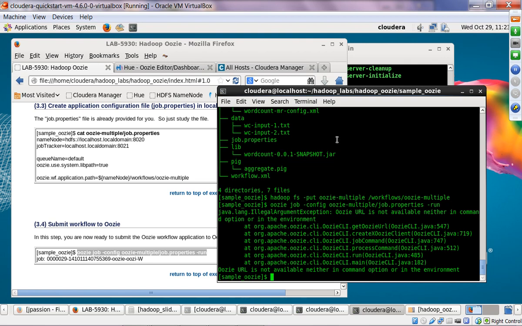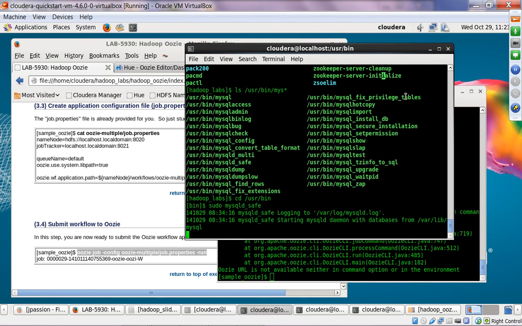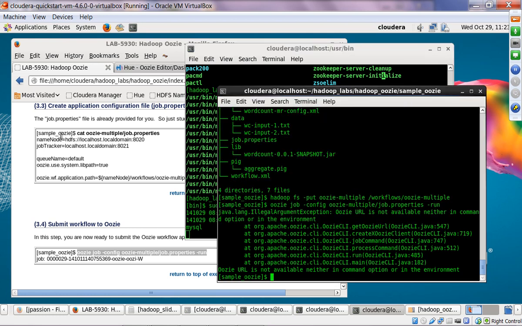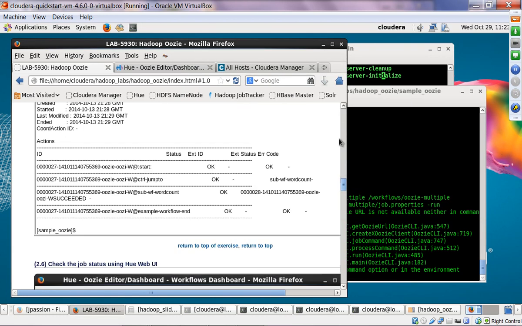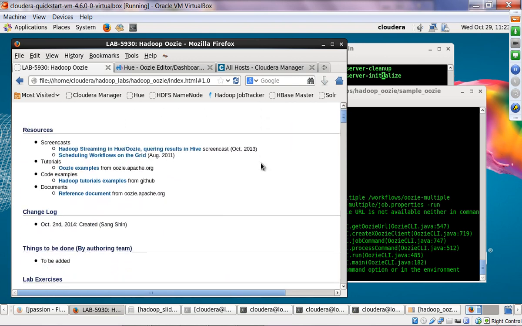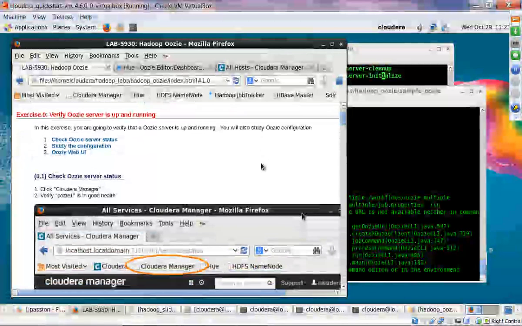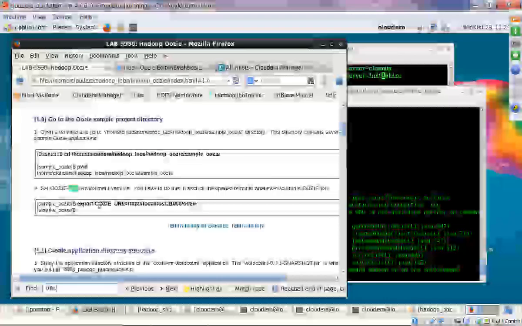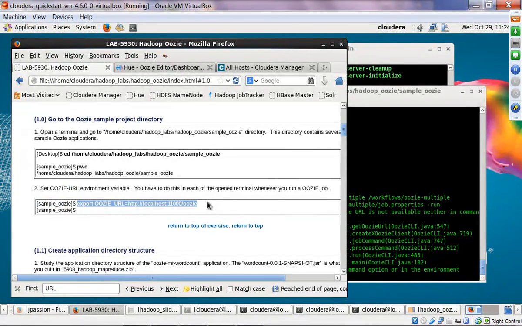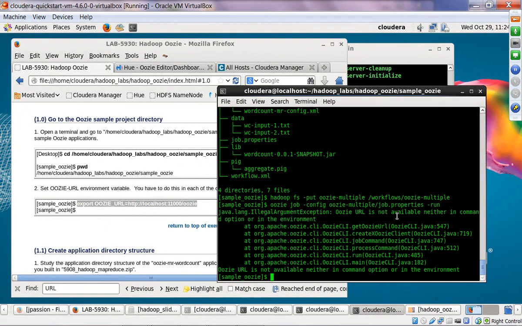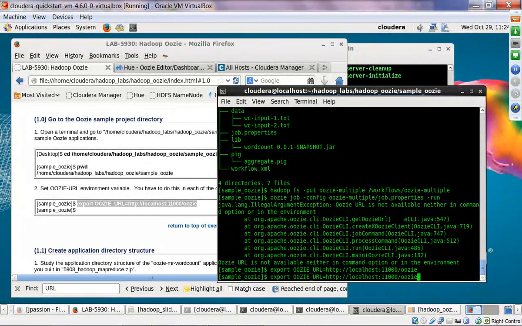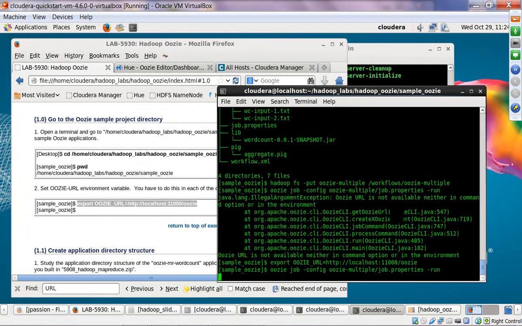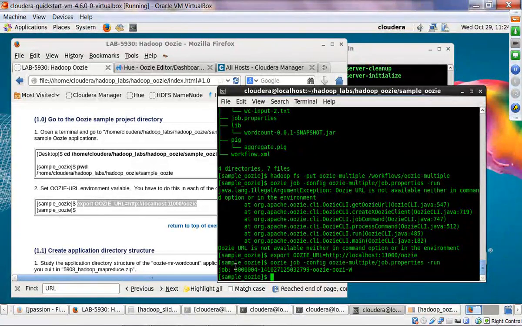Okay, in this case, whenever the URL is not set here, you're going to have this problem. Usually it's a good idea to have it in your bashrc file. I'm just going to do this one more time and run the job. So I got this job.